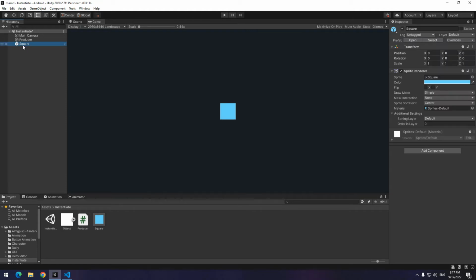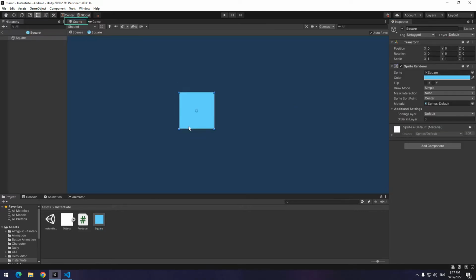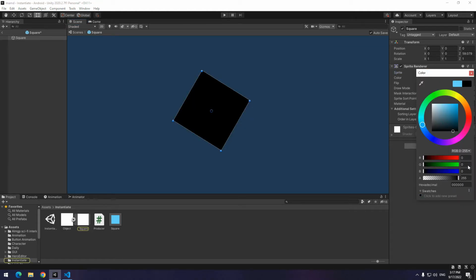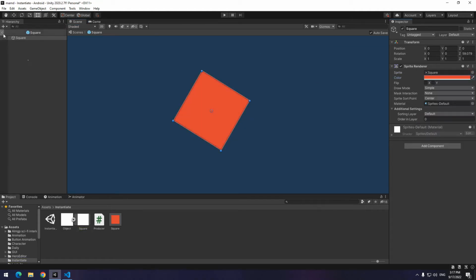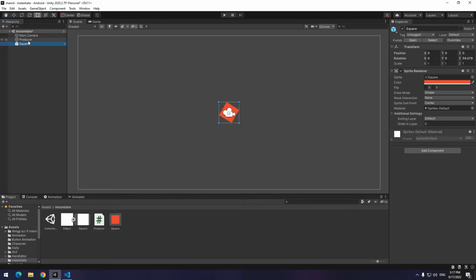If you want to make some change on the prefab, you only need to choose the prefab and click on Open Prefab from here. Then in the scene window, you can do anything you want with the prefab. For example, change angle, color, scale, etc. By clicking on this button, you can go back to the main screen. Then if you bring the prefab to the scene, you will see it with the last change you made on it.